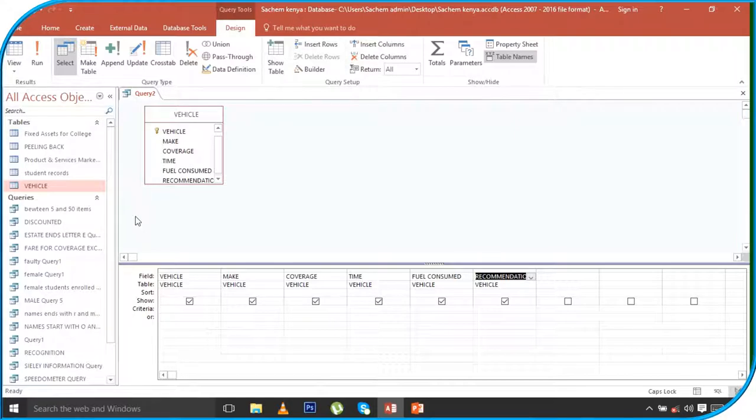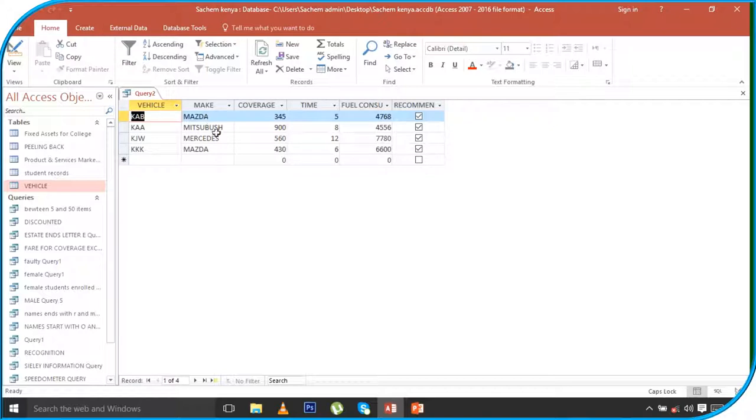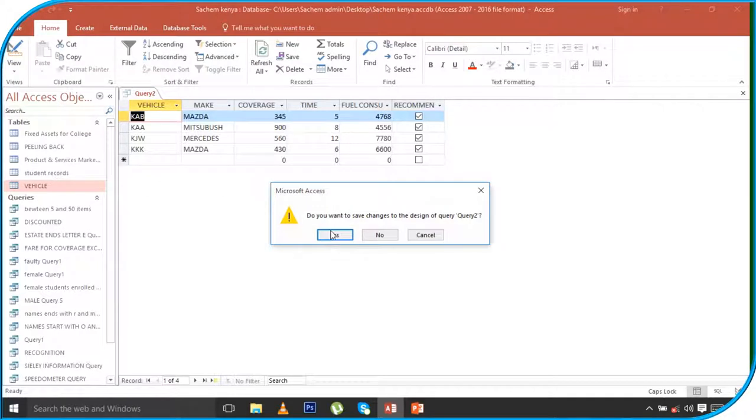In this case, you can be told to create a query that will filter the vehicles that begin with letter M and save as Macquarie. This case is all vehicles which start with letter M. You don't need to go to the field vehicle, but you go to the field make, and that is the one which you differentiate, and you put M and you put asterisk. That means the vehicles starting with M. Click run. Automatically you can see we have Mazda, Mitsubishi, Mercedes, and Mazda. Those are the vehicles that start with letter M.